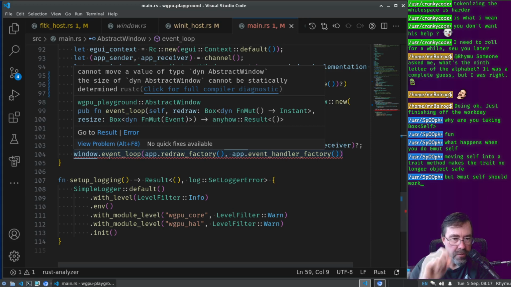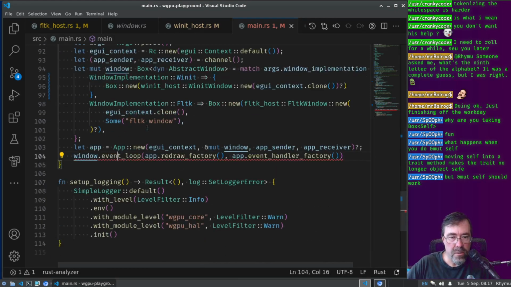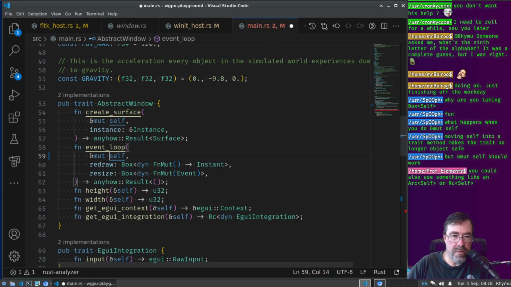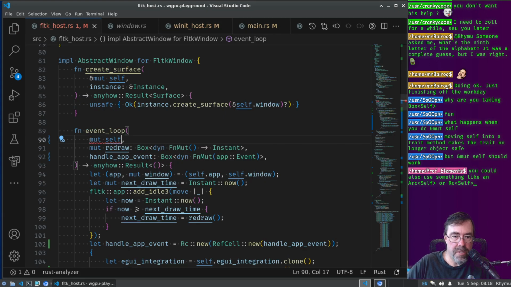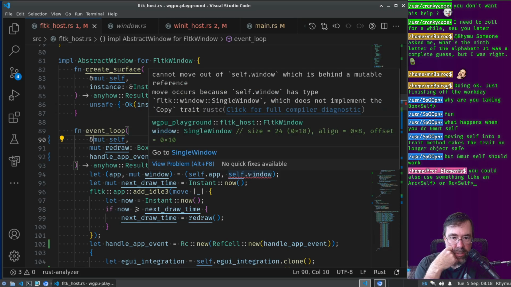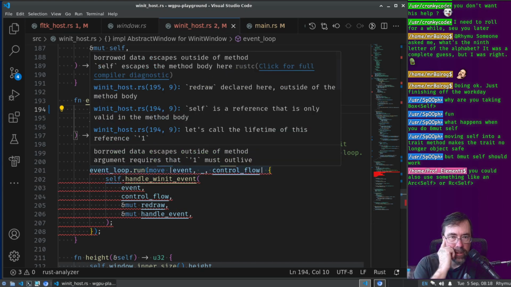Moving self into a trait method makes the trait no longer object safe, but a borrowed reference to self should work. Problem is it can't borrow the window because the event loop doesn't return, I think, right? No, it does return. So maybe, oh, I can't, no, I can. Okay, maybe this would have worked with a mutable reference. I don't know, let's see. Then I didn't need to have a Box self to begin with. No, we're running into the can't move because it's behind the Rc. I tried to split the window out of the app and I can't do that. Is this why? The same problem here. Borrowed data escapes outside of method. Self escapes the method here. Redraw is declared there.